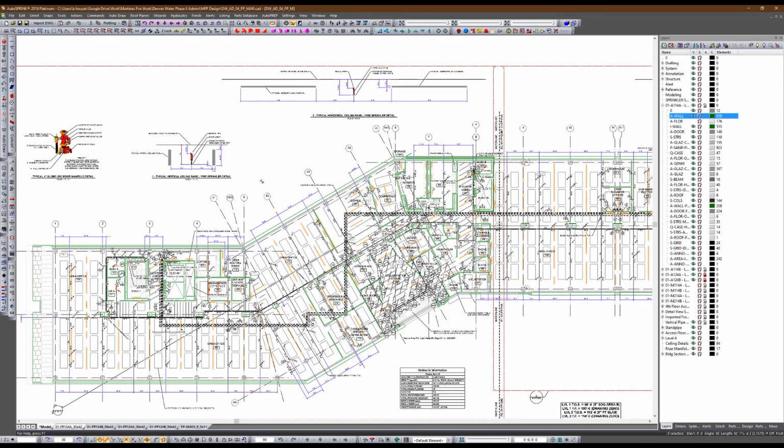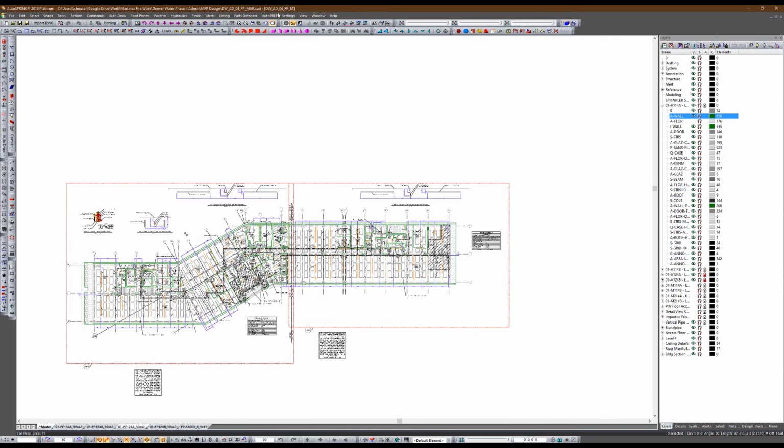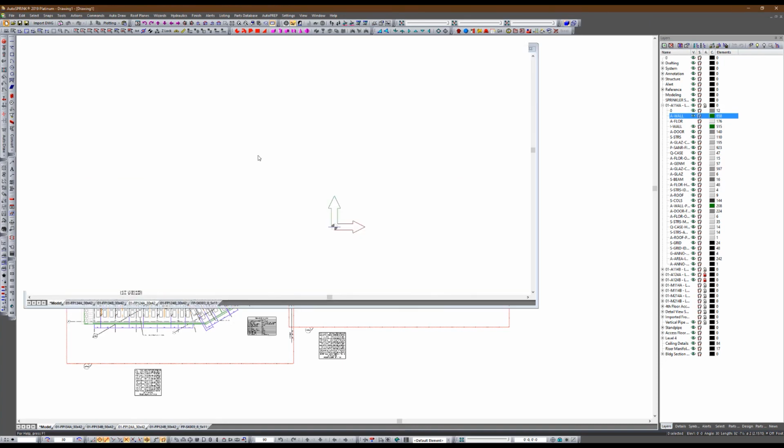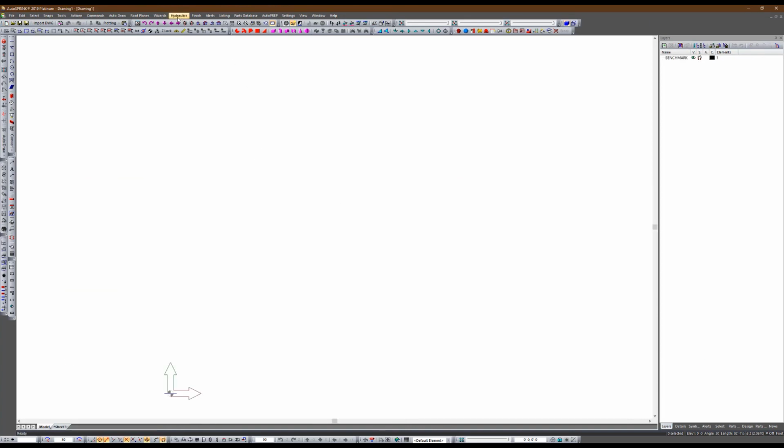Well, it depends. If you're talking about importing a background DWG that contains column lines, those are going to import the way they were created in the DWG. Now, having said that, let's say you don't like that. You certainly have the ability to recreate column lines in AutoSPRINK where they are a single element.